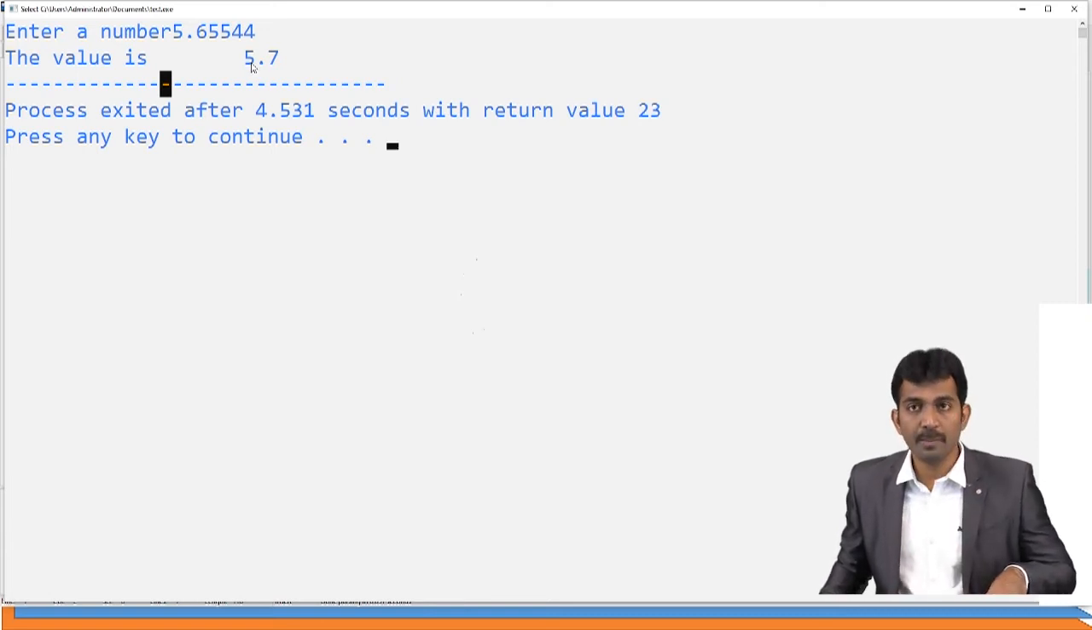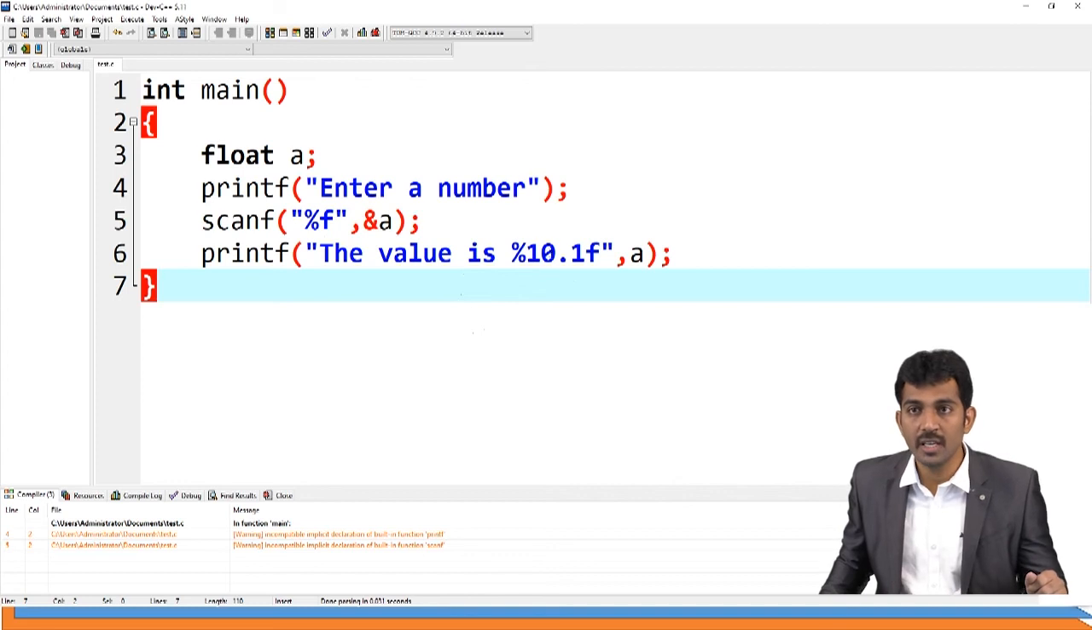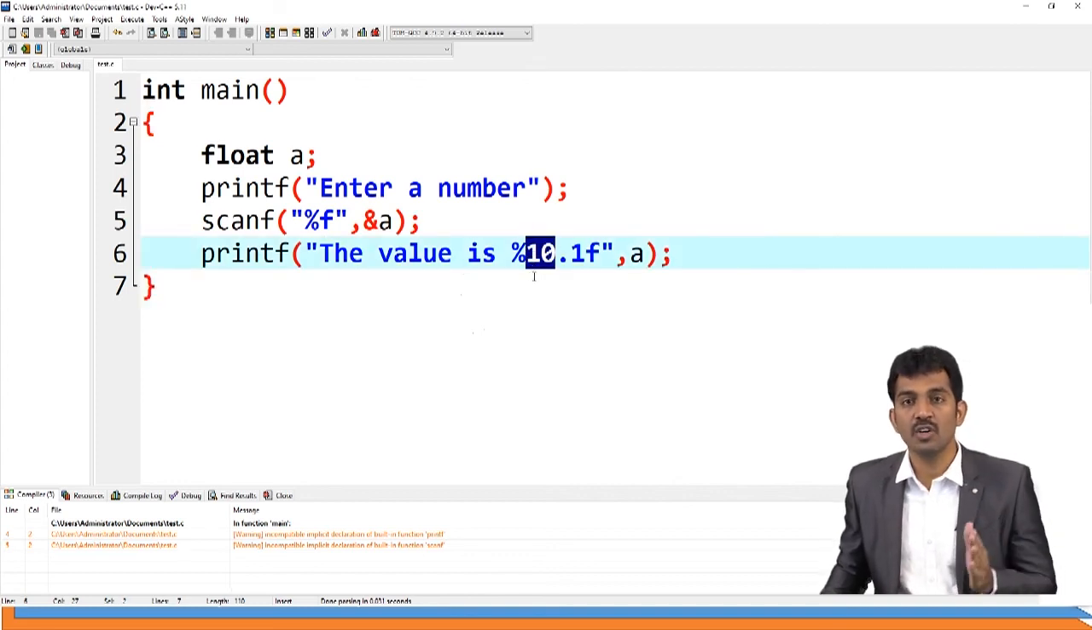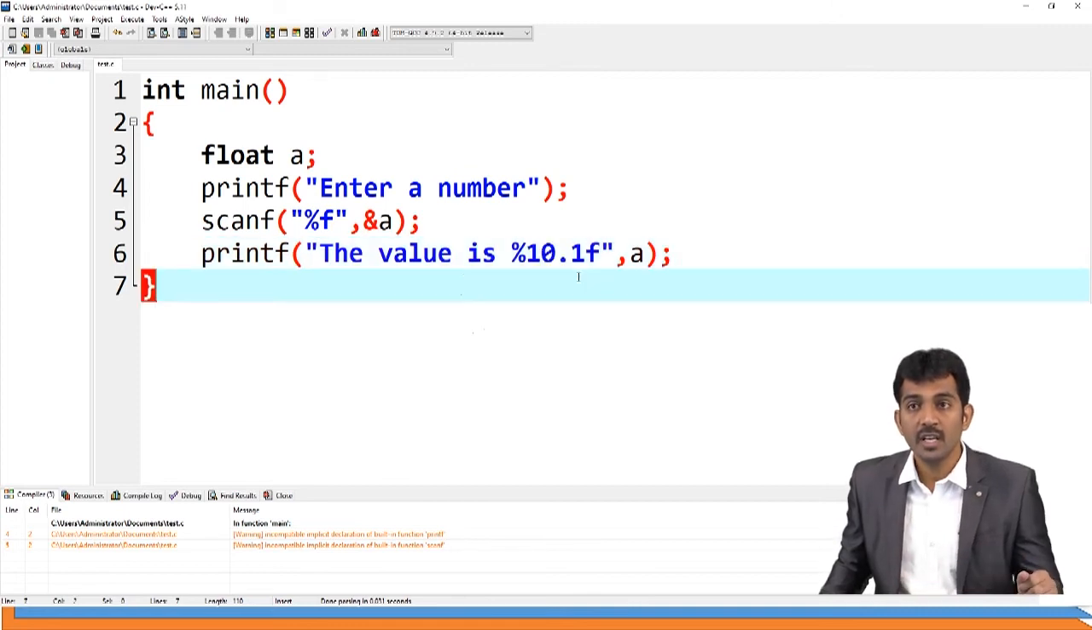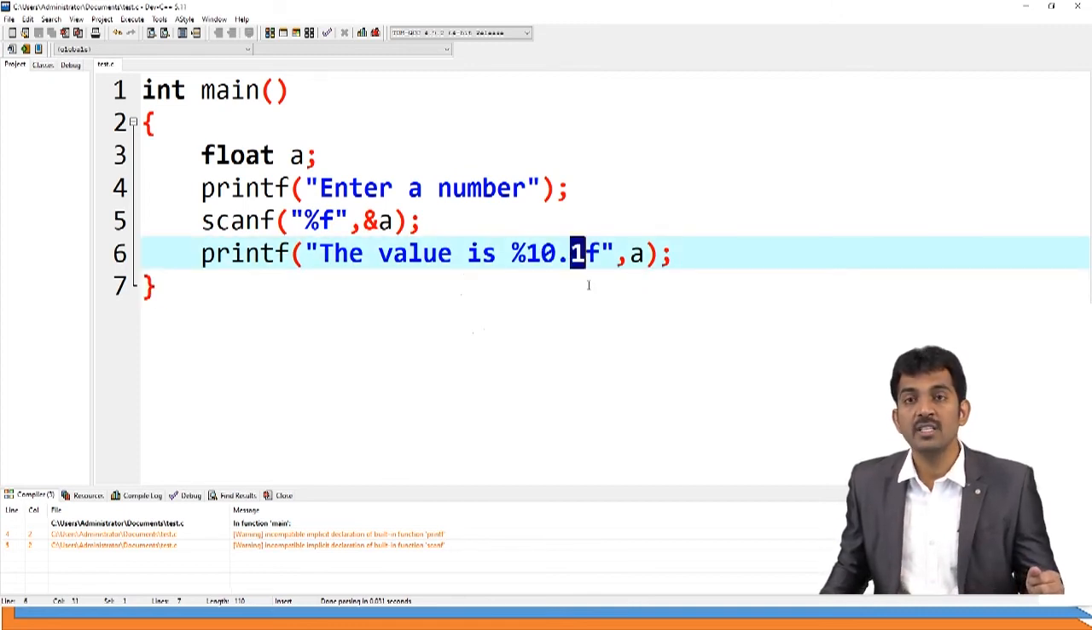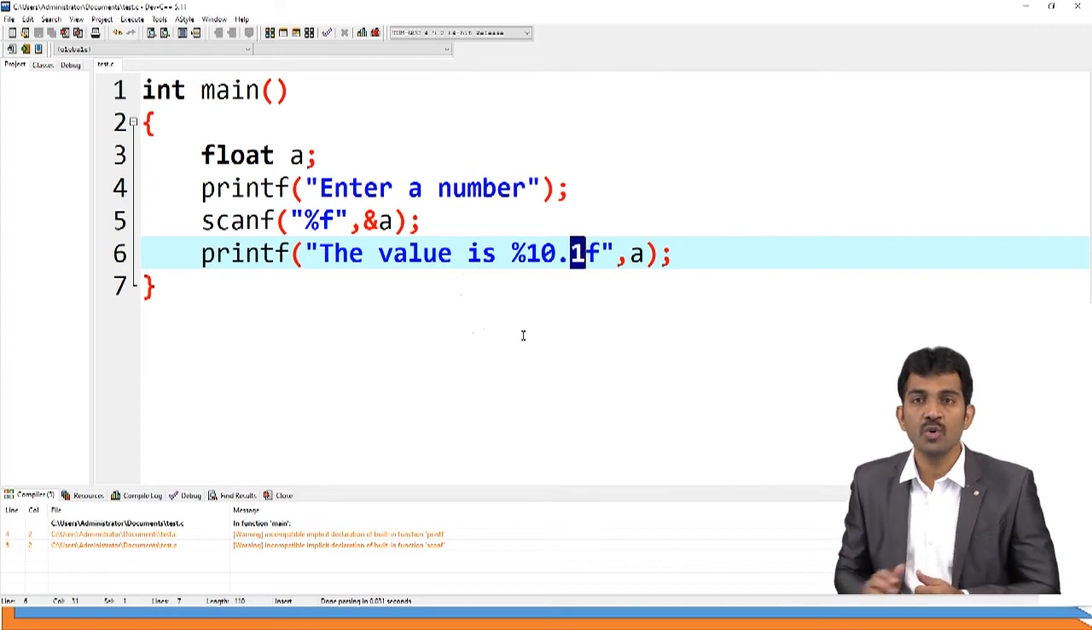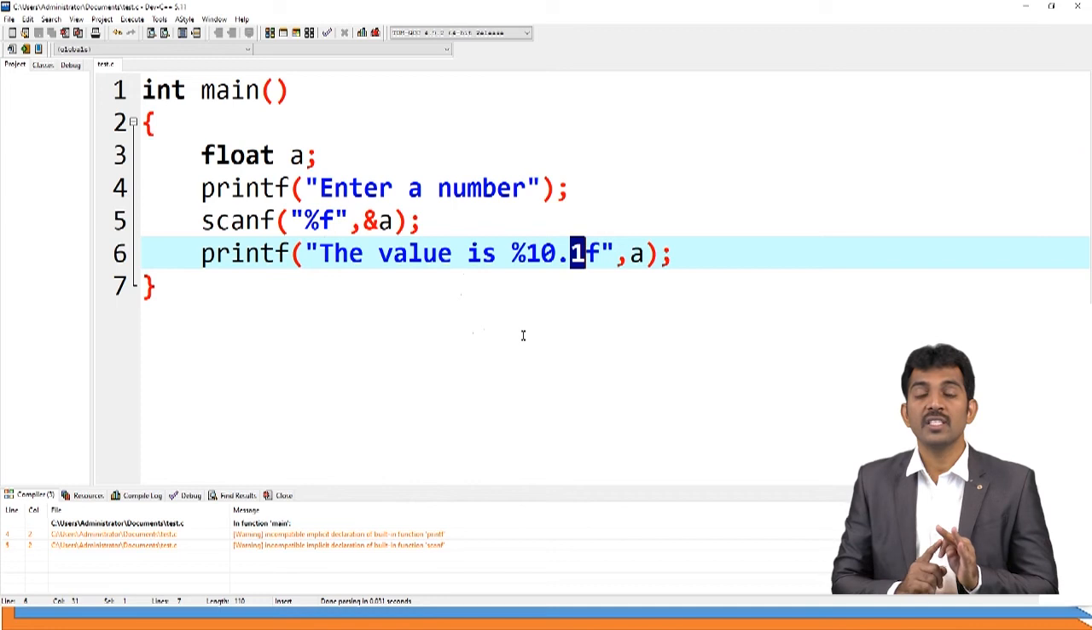So if you mention a number here, that means that many spaces are required, including the number which you are going to print. In the format specifier, the number after the point means that many digits you need to give after the decimal. After decimal. Is this clear? Like that you are going to mention your input and output functions. Scanf is a statement used to read data from the input. Printf is a statement used to print your data or message onto the console.